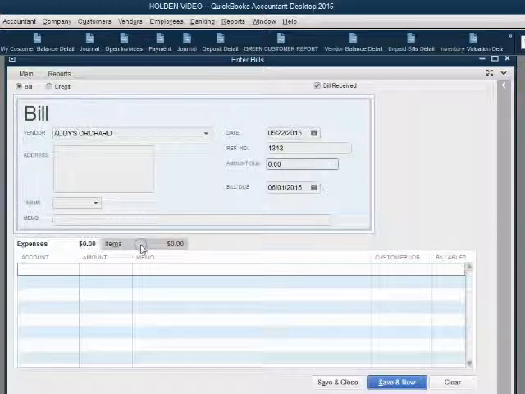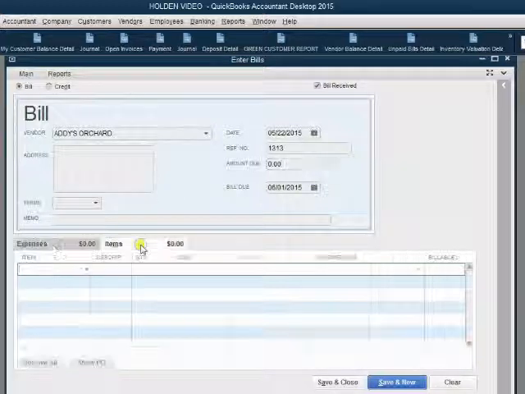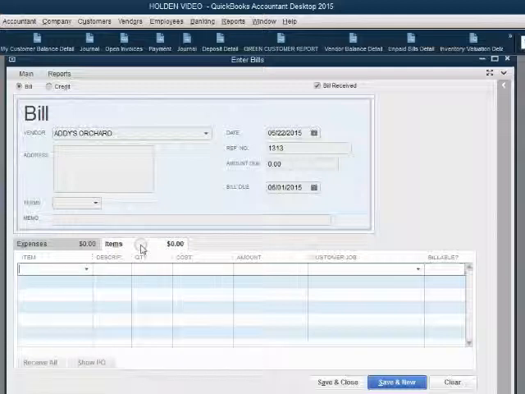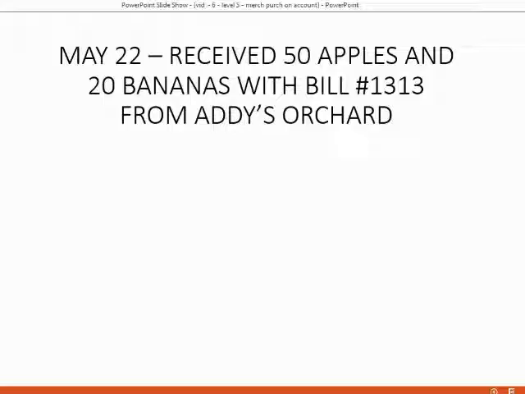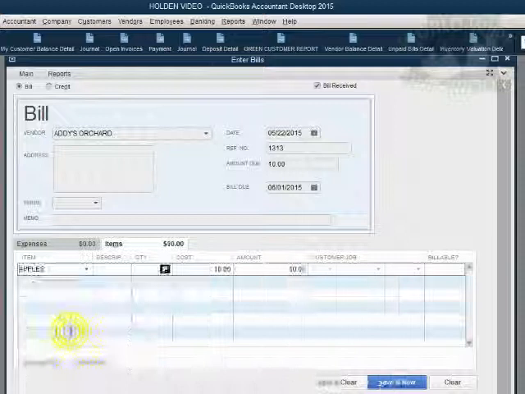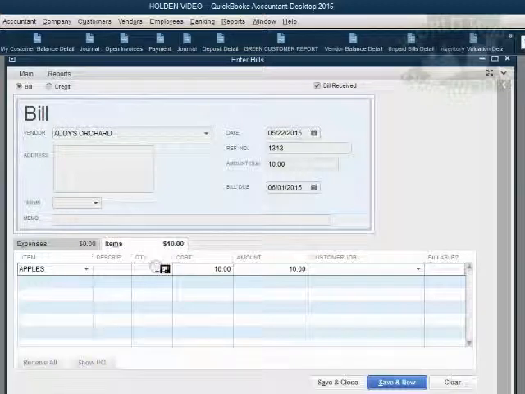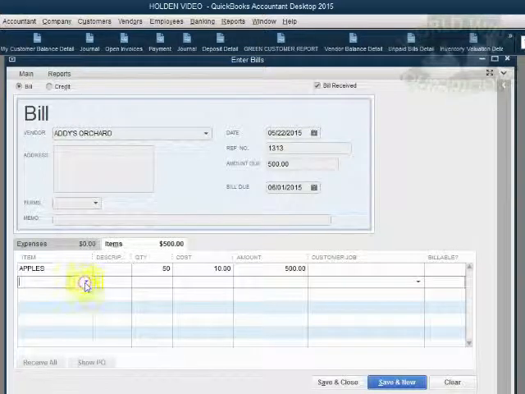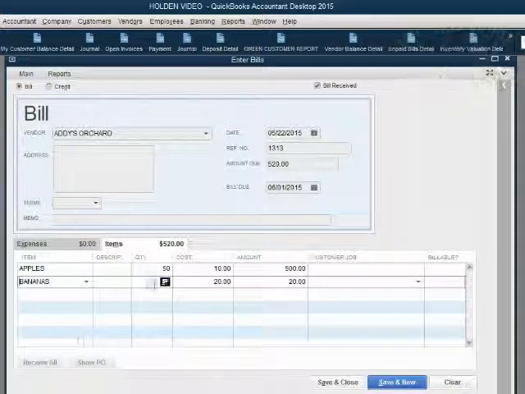If you are purchasing merchandise, you have to click the Items tab, and QuickBooks will calculate the amount. It's supposed to be 50 apples and 20 bananas. So the first item will be apples, and the quantity will be 50. Push tab. The second item is bananas, and it will be 20. Push tab. You have to allow QuickBooks to calculate the amount of the bill based on the purchase cost.